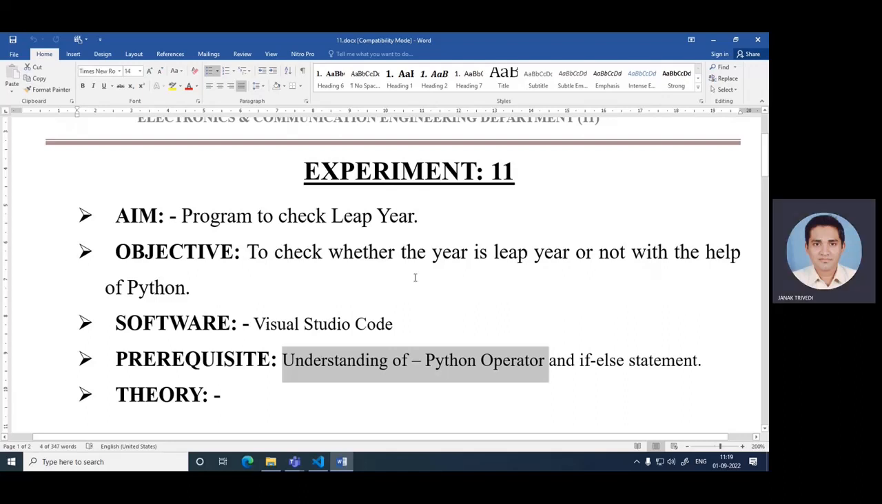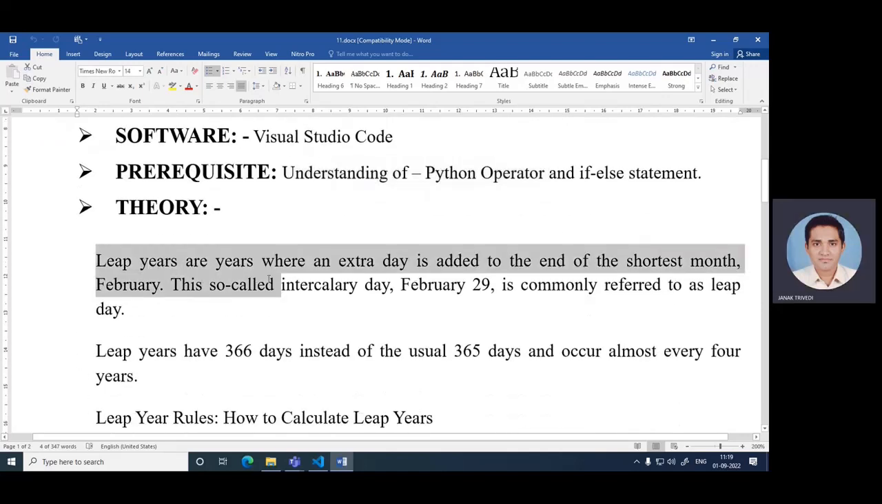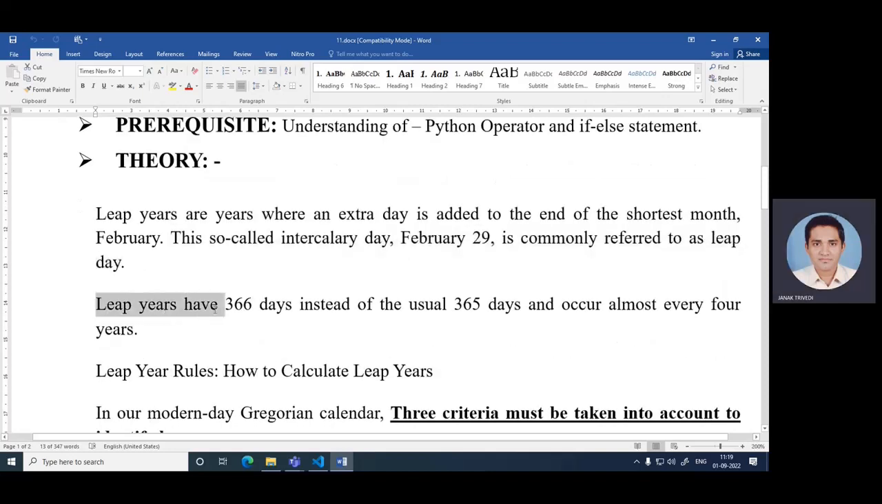So first we try to understand how to check whether it is a leap year or not. Leap years are years where an extra day is added to the end of the shortest month, February. This is the so-called intercalary day, February 29, and is commonly referred to as a leap day. A leap year has 366 days instead of the usual 365 days and occurs almost every 4 years.